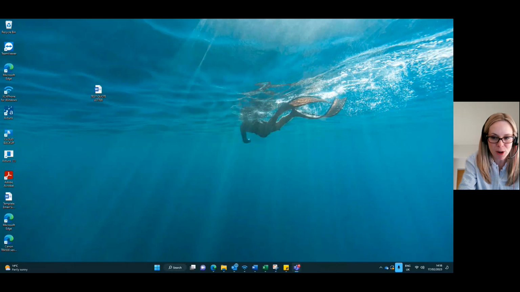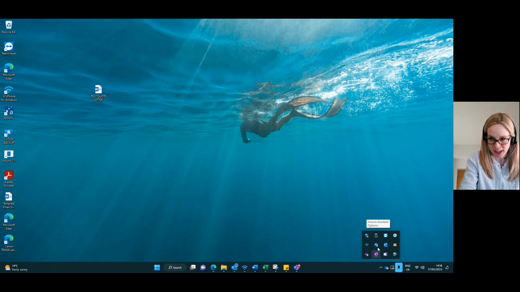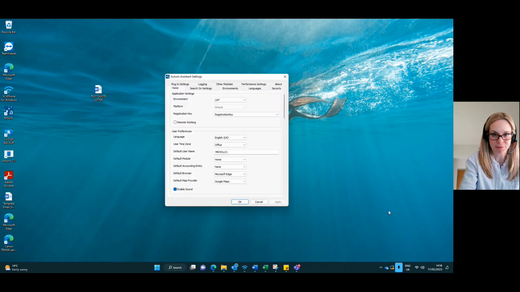There we go. Right, we find our Acturis Assistant when we are completely logged out of Acturis. And we find it through the arrow on the bottom bar. Find your Acturis icon with the little A, and then access it through the settings.